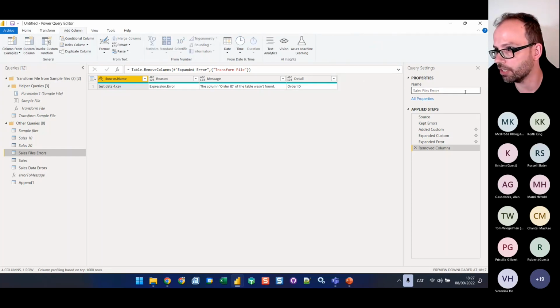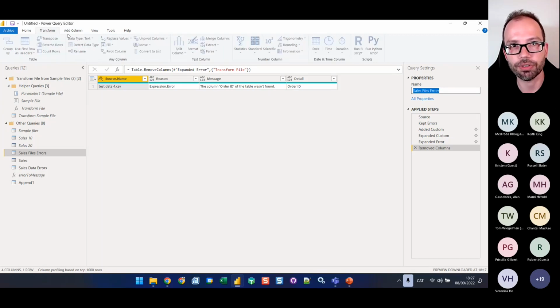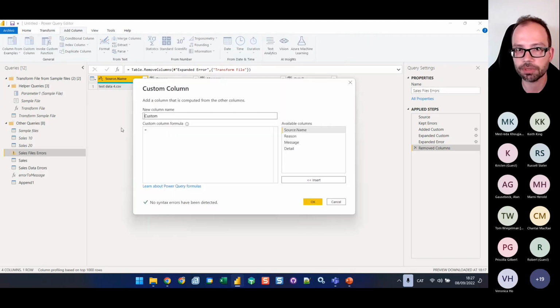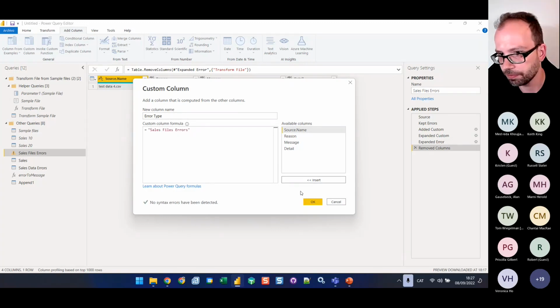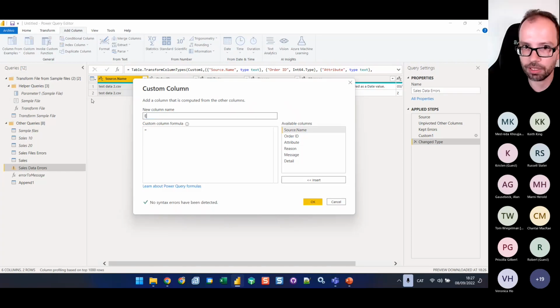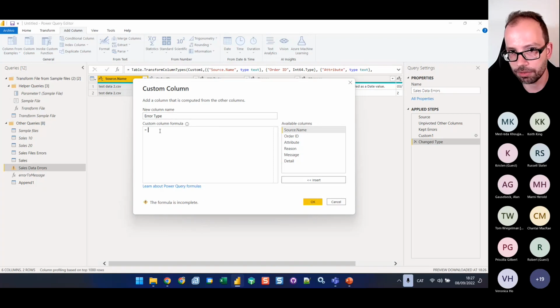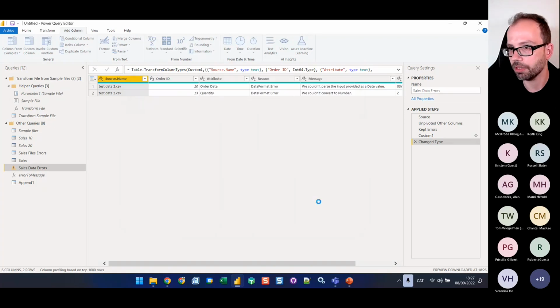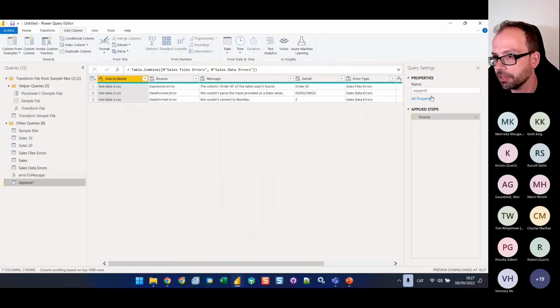So for instance, we can just copy the table name, transform, wait, where am I? Here, custom. And then here, I don't know, error table, where we error type. We'll call this like this. Okay. And we'll do the same for the other one. We'd add a column, error type, and we'll just go with this one. Okay. So now when we go to the final table, we get sales file error and sales data errors.